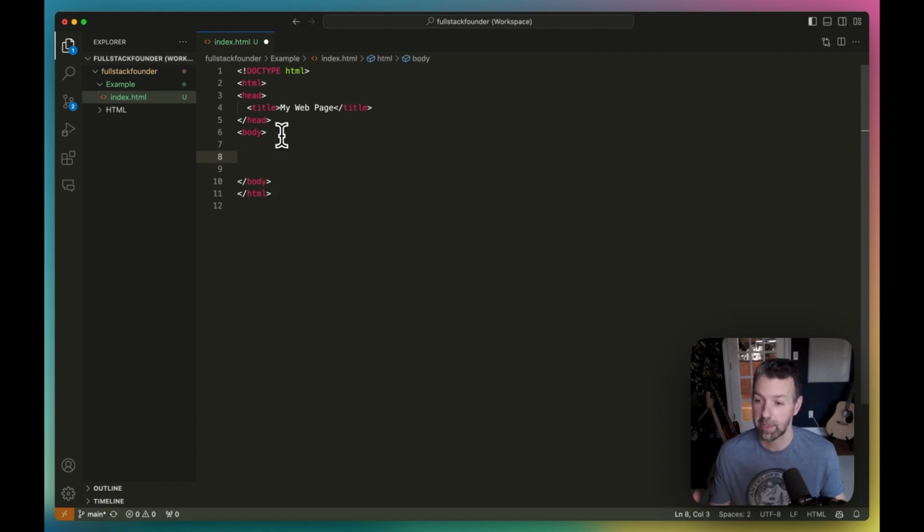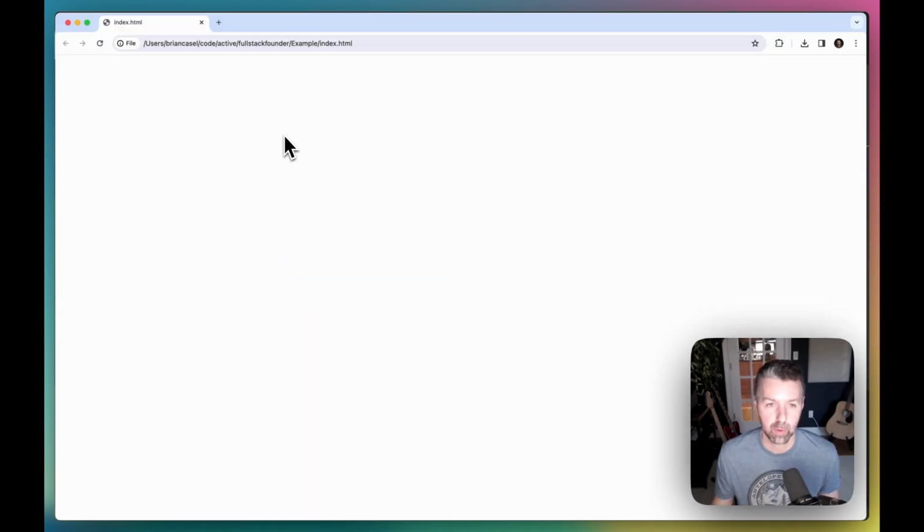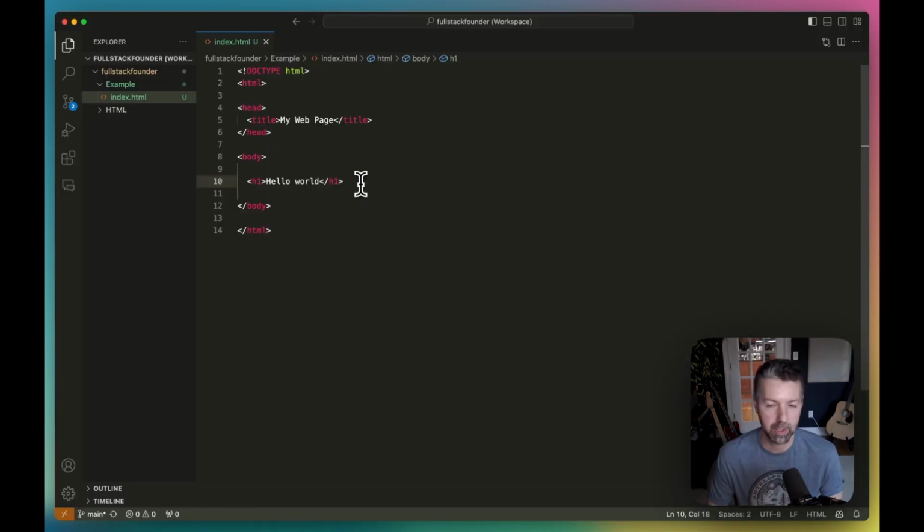The first concept to understand in HTML are tags. There are many different types of tags, but here's one that you'll probably use a lot. It's called an H1 tag. It's typically used for the top headline shown on any page. I saved my document. Let's go back to Chrome and refresh. And there we go. We have our Hello World H1 tag. And there are also H2 and H3 and H4 for smaller headlines elsewhere on the page.